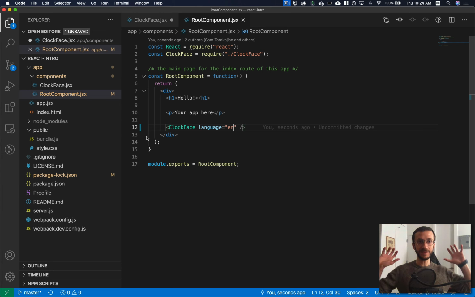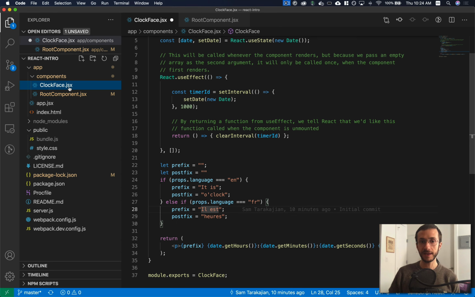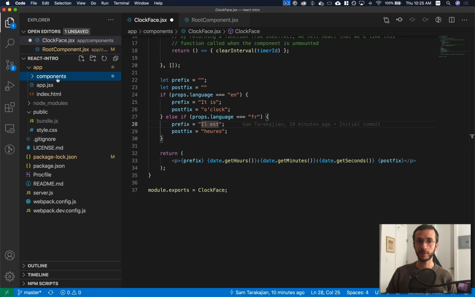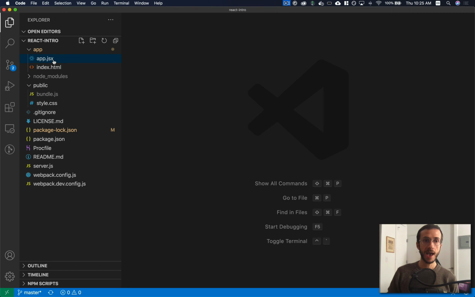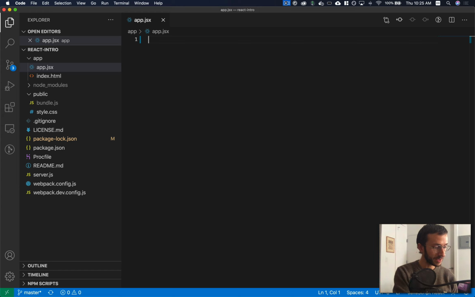So that's what is in the application to begin with. There are some components here, this root component and this clock face component. This is all stuff that I've put in the repo to help you get started when you check out this template. For this class and for now, we're going to go our own way. And so the first thing we're going to do is just delete this components folder and everything in it. And in app.jsx, we're just going to delete the whole thing. So let's get started writing our React application.